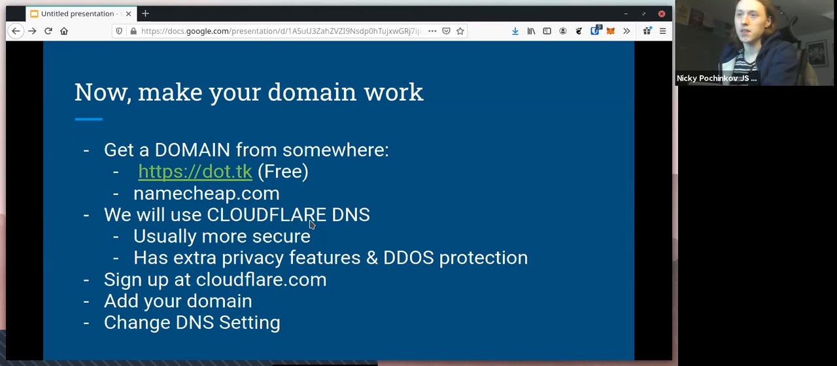So for this, you can use the one that's included with the domain provider, such as if you buy it from .tk, you can set it up there, or you can get it up from Namecheap. They also have a DNS. But I recommend using the Cloudflare DNS. The main reason for this is it's usually a bit more secure against DDoS protection and stuff like that. And it also has extra privacy features so that you can obfuscate your personal IP address.